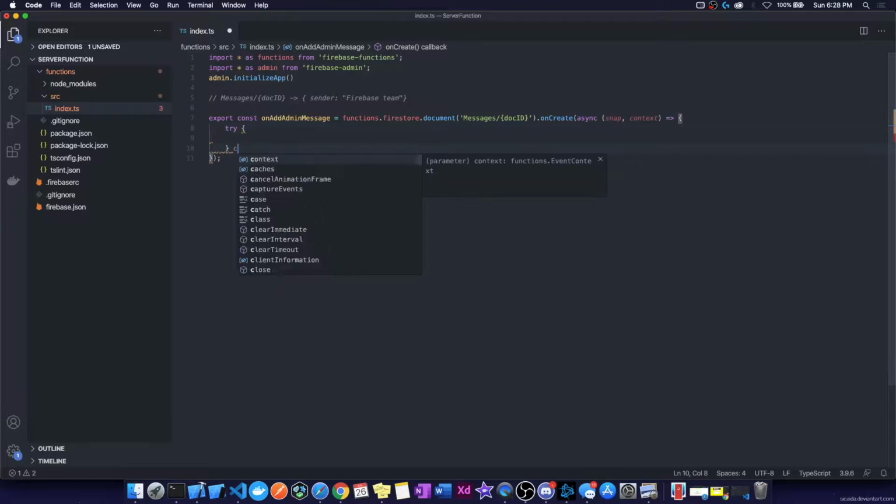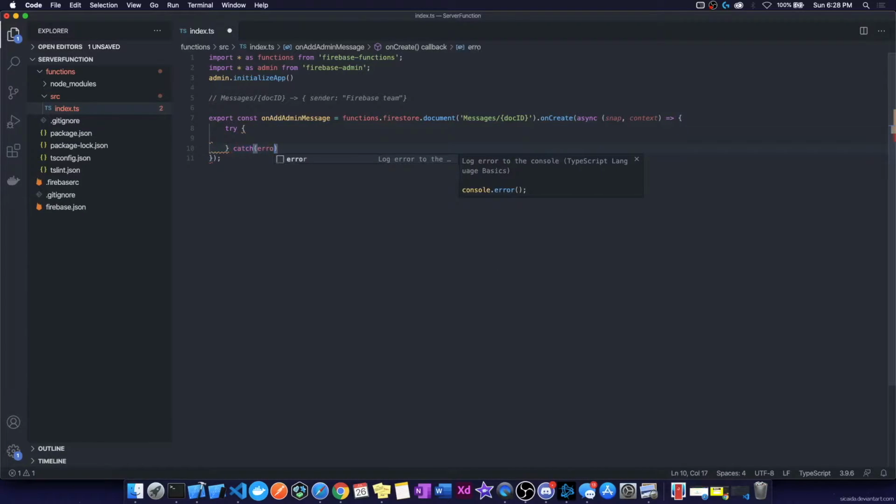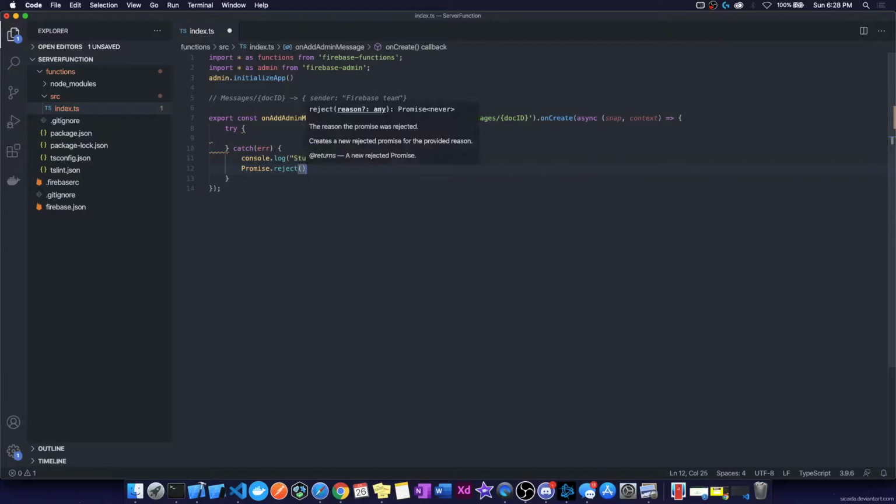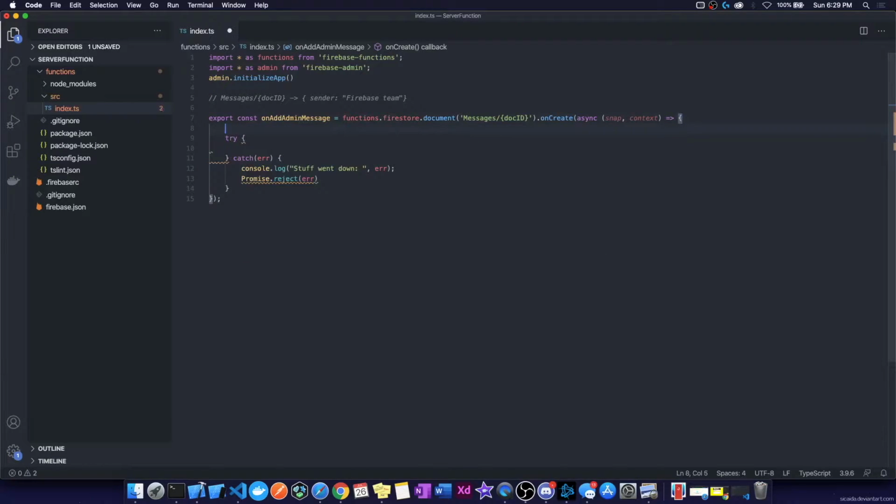So I'm going to put try and catch. I don't think you need this, but I'm just going to do it. Console.log, say, oh my stuff went down, something like that. I'm going to say processing promise dot reject. We're passing the error in, and try here. If there's additional configuration, you do it out here, so there's no worry.